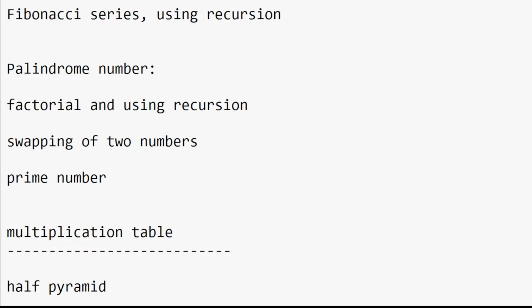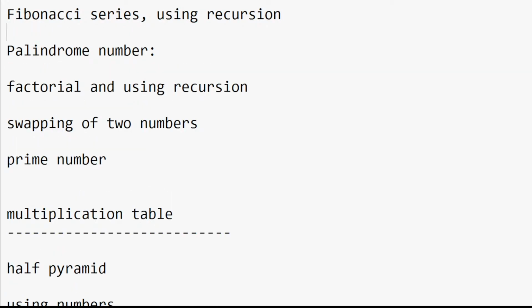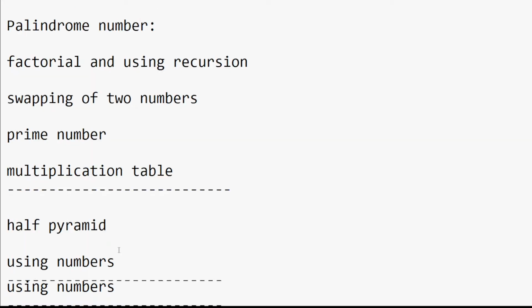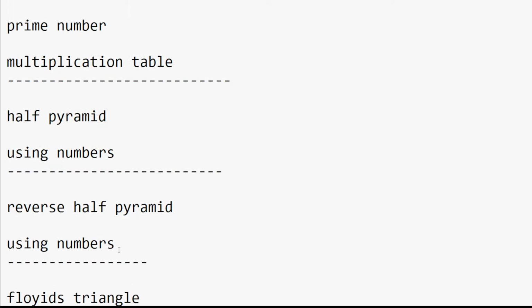So the following programs I'm going to show you now. Okay, while I write the programs, you can also write down the same. Fibonacci series using recursion, palindrome number, and what a palindrome number is, the factorial program, and how we can write a factorial program using recursion, swapping of two numbers, the basic prime number program, multiplication table, and the half pyramid, using star patterns as well as numbers, and then reversing the same half pyramid in a different way, and reversing using numbers.